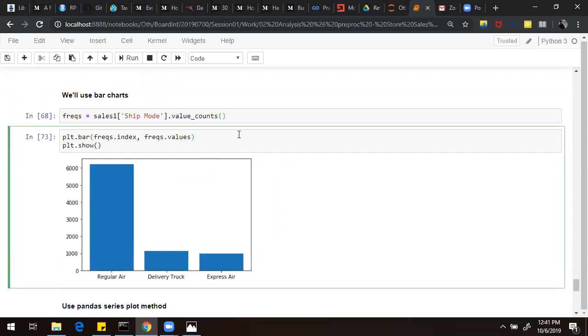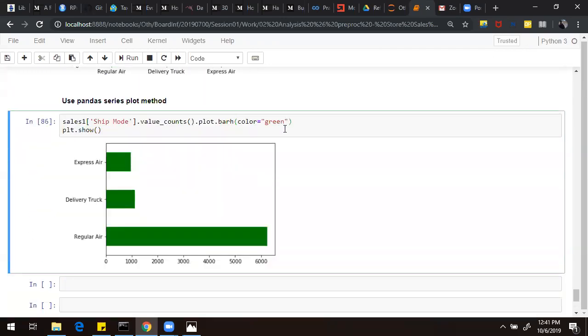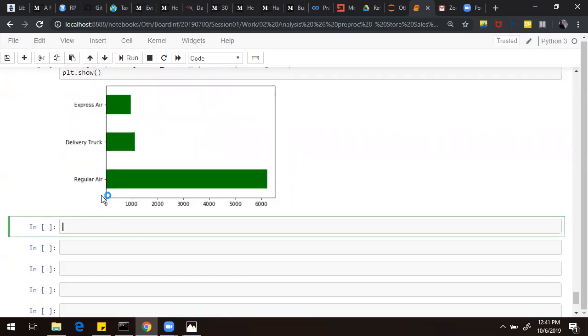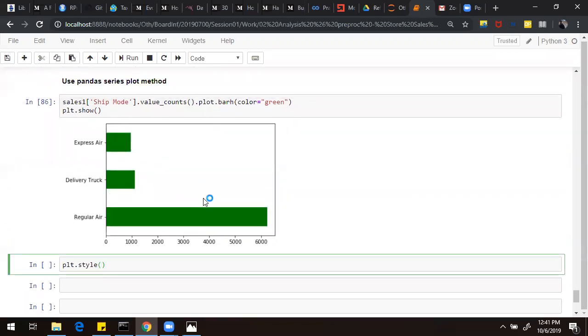The first way would be to just add color. Color equals to, and there are different color codes you can give over here. You can say green, and it becomes green. If I say color green over here, everything becomes green and so on. So you can customize individual elements, saying the color is green and so on. You can also use different styles of plots themselves.